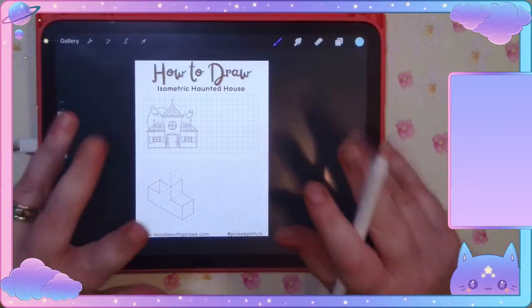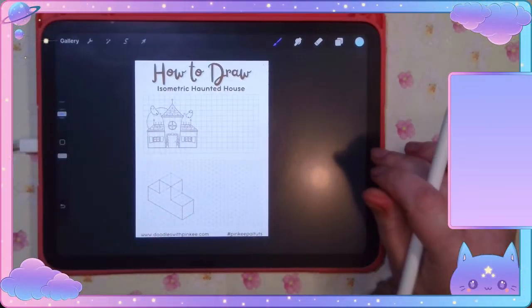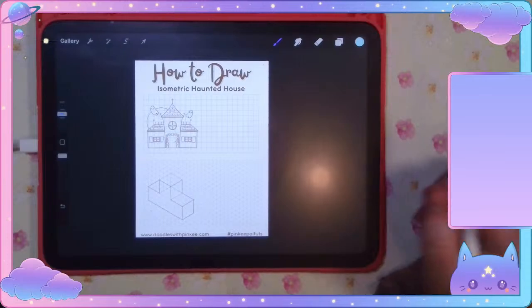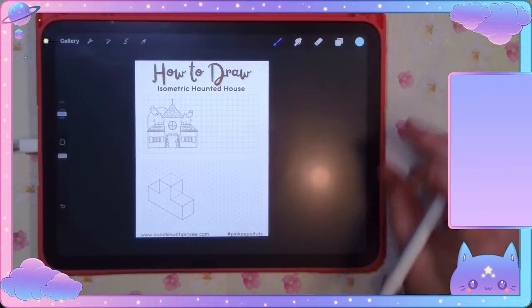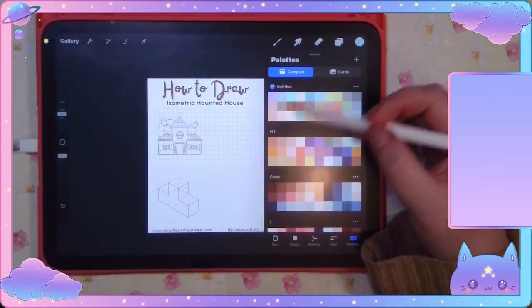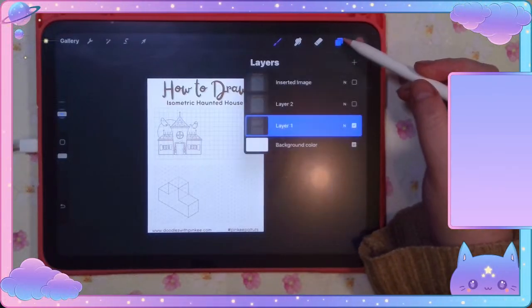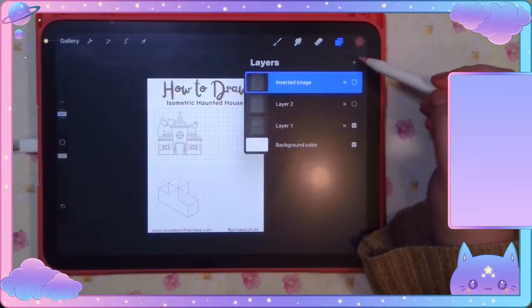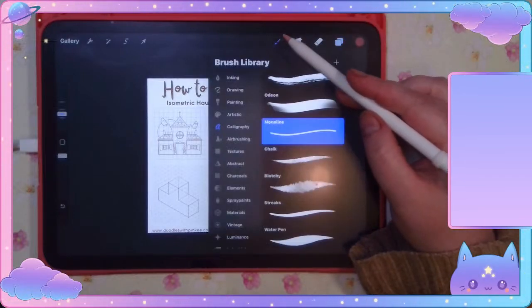Hello guys, hello. So today we're going to be creating an isometric haunted house. This was a suggestion by one of my patrons, Tammy, and so we're going to do it.